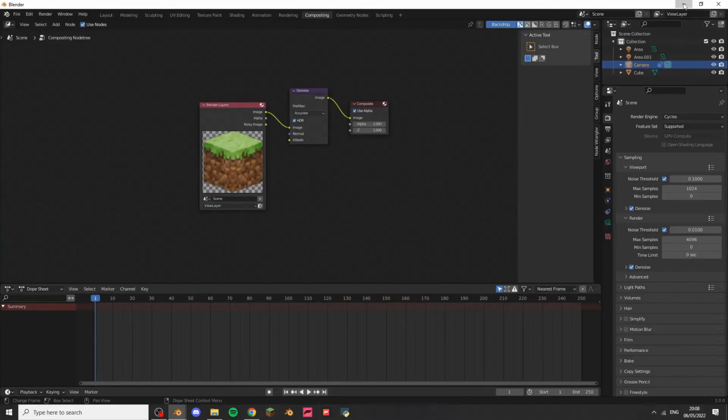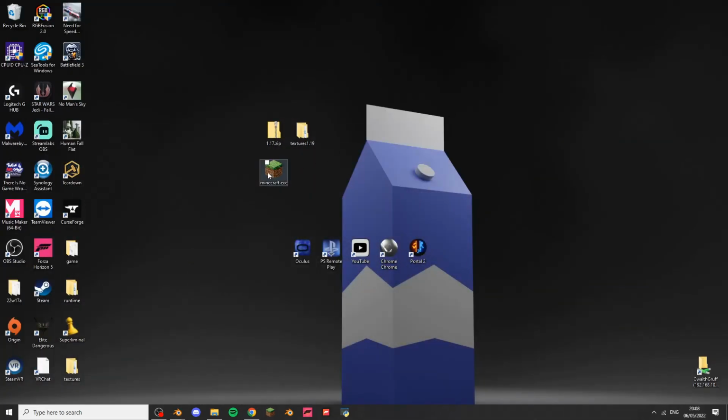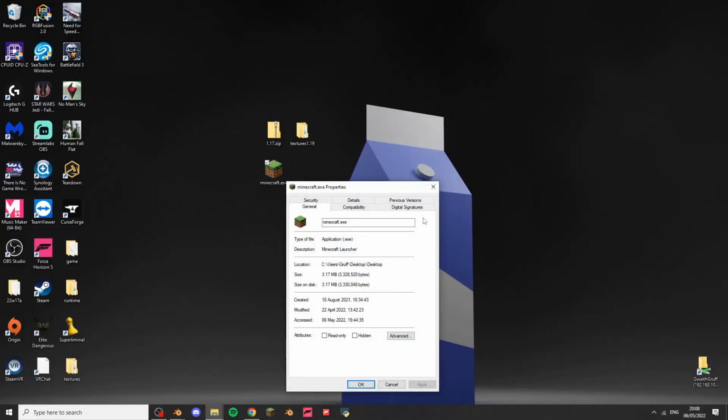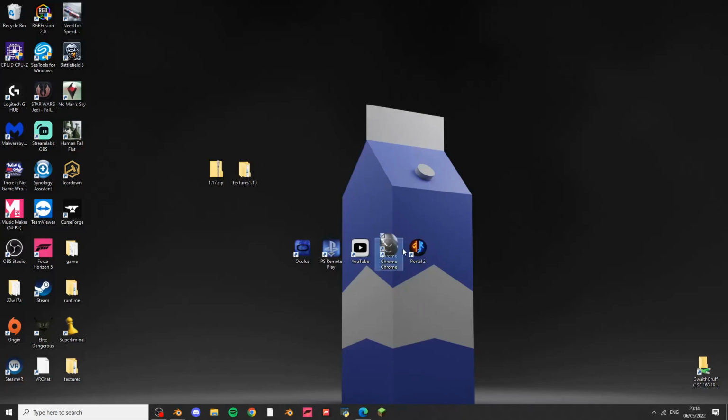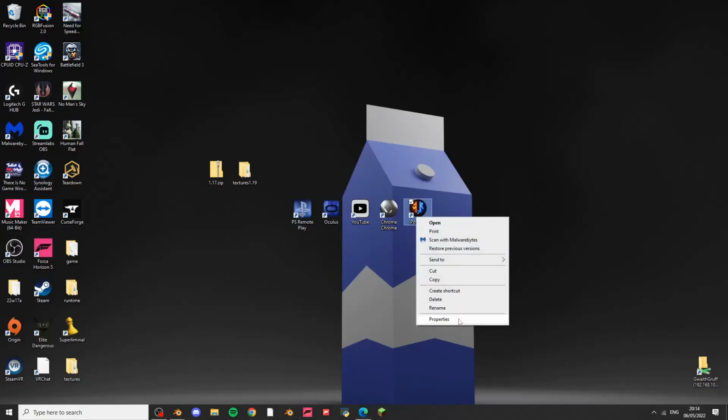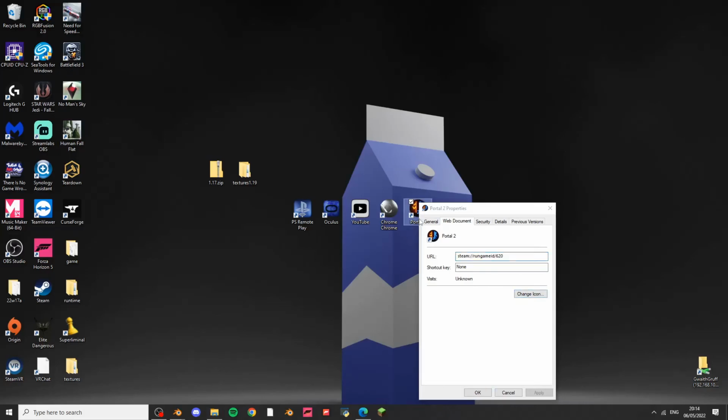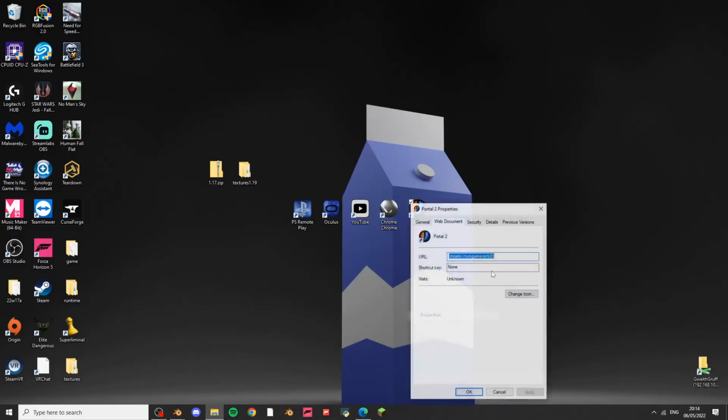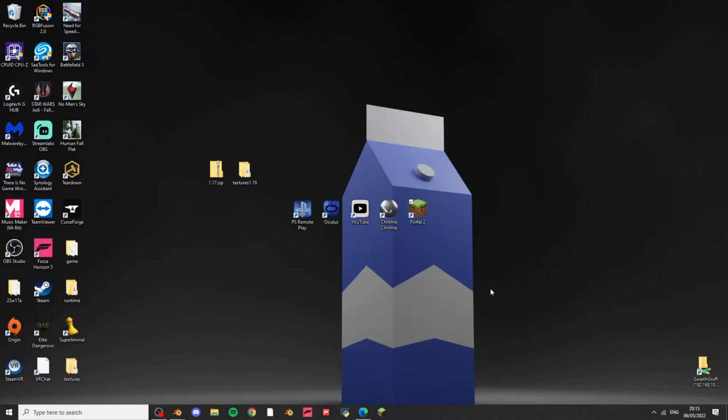Now, we're going to want to exit out of this. I'm just closing it down. And then we see Minecraft. I don't know why it's Minecraft.exe. I seem to not have the right version of the Minecraft launcher. That's completely fine. Let's take Portal 2 as an example. Why not? What we're going to want to do is right click on it, click Properties, and Change Icon. Then once you've found it, click OK and Apply. And there you go, it's Portal 2.